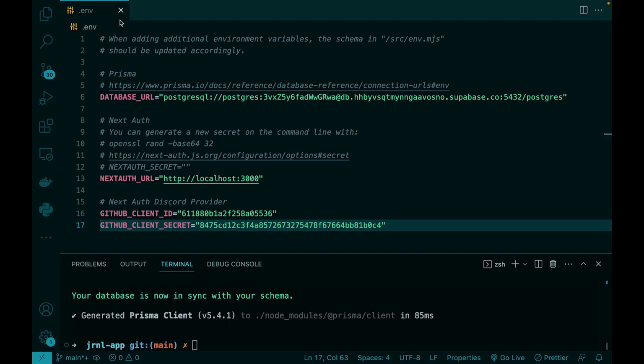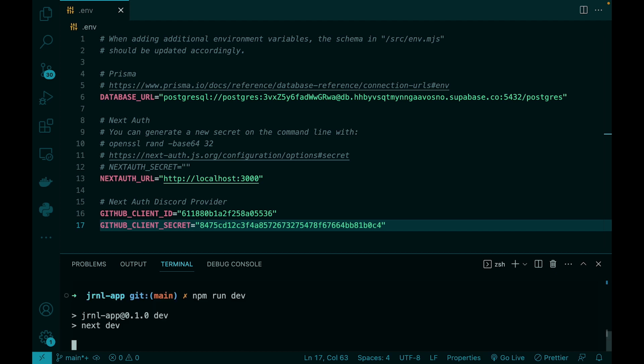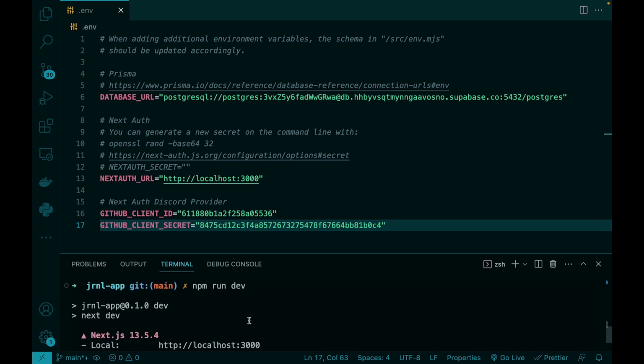So we didn't have to go into the hassle of setting up API endpoints and making sure that we're generating tokens with other libraries and all that. All of this is just taken care of by NextAuth. So what we can do now is go ahead and run our application. So let's hit npm run dev and give it a second. And we have our localhost 3000.